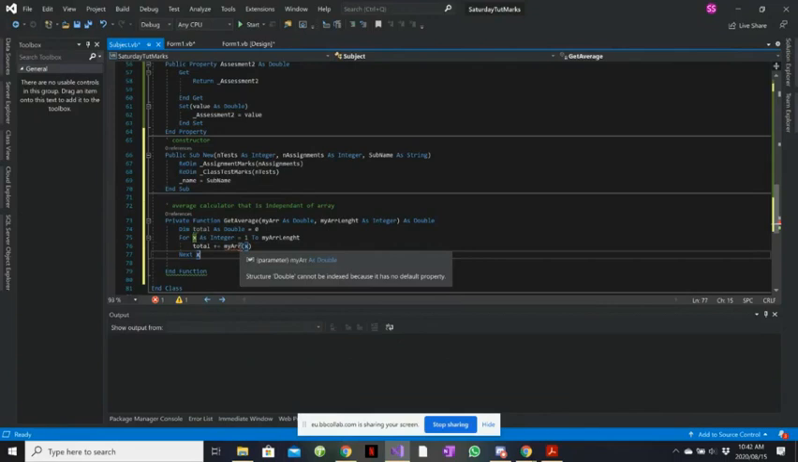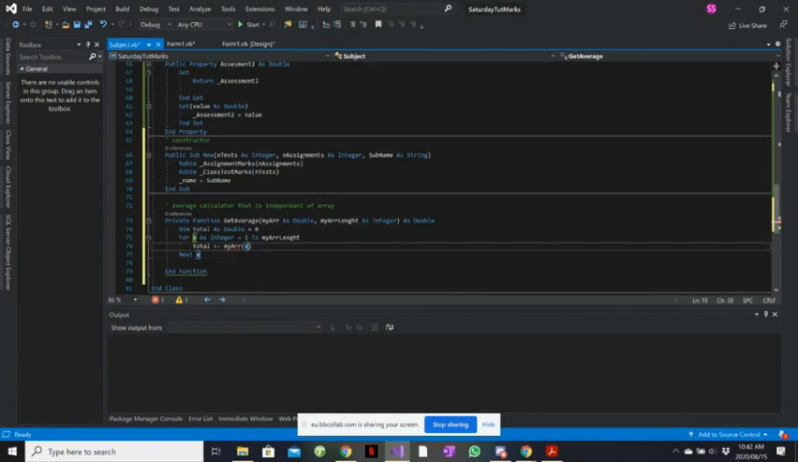What have I done wrong? Double cannot be indexed because there's no default property. My r. What is going on here? It has no default property. That's an interesting one. Definitely spelled that right. Yes, please speak to me. What's up?